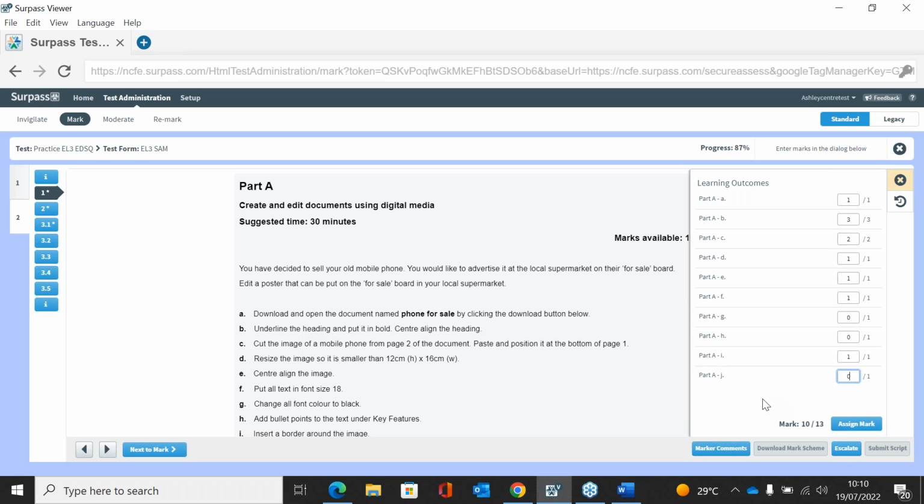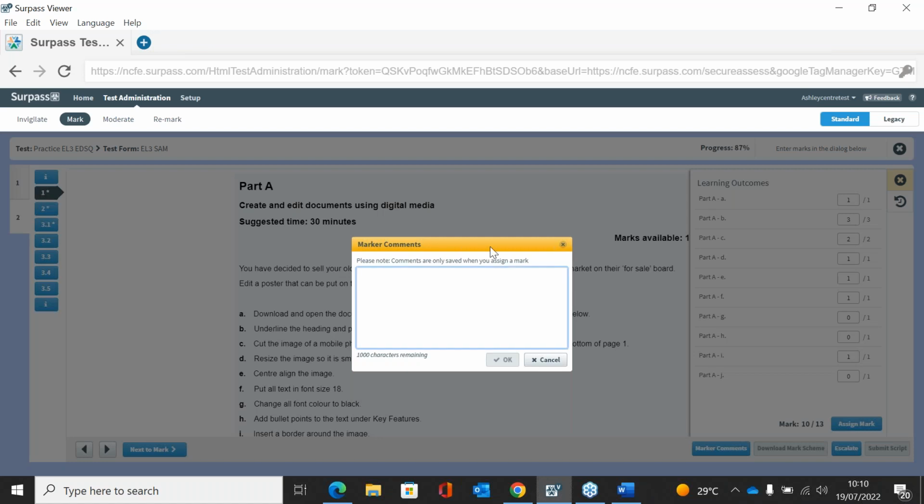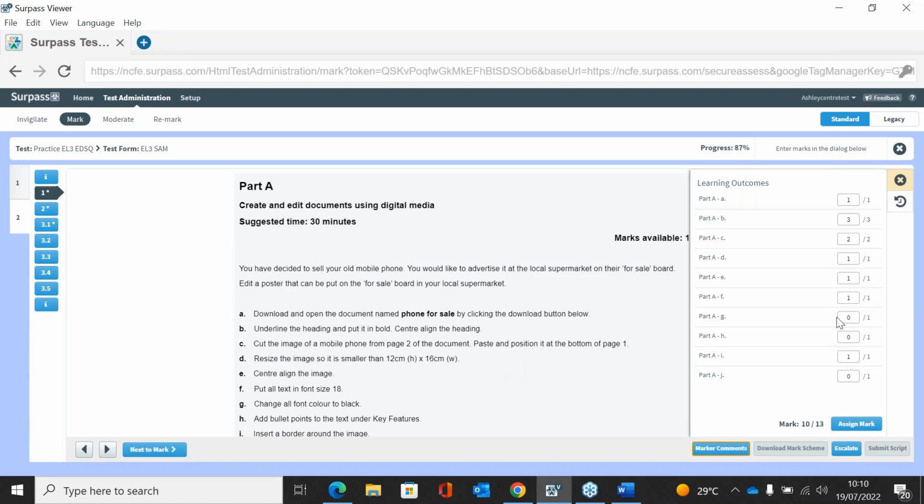You can also leave marker comments by clicking the marker comment button. And you can put a comment in there. This will only be available to the IQA and the EQA. It wouldn't be available for learners to view. You will still need to give your learner feedback on a learner feedback form, which is available to download on the website. Once you've left a comment and you put your marks in, you can then click assign mark.